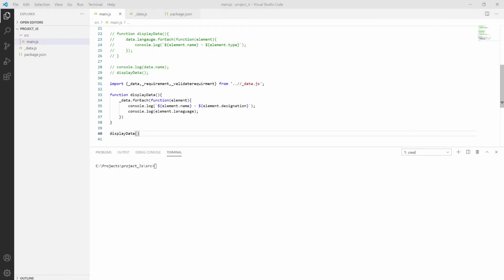Okay, just wait a minute. Let me clear this. So run this using node major.js. As you can see, we have Hurry Se, then it's undefined.